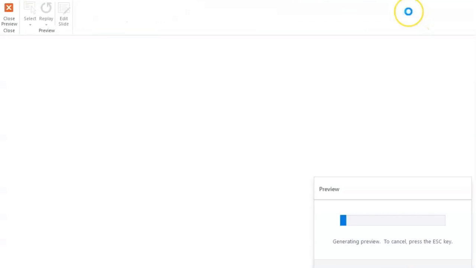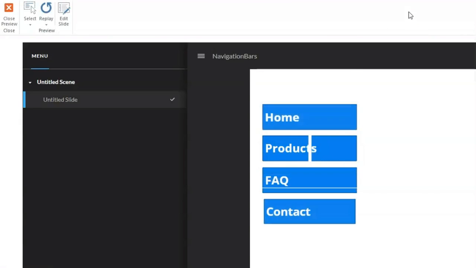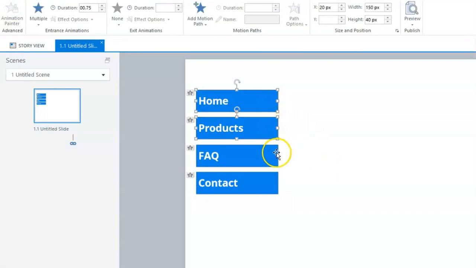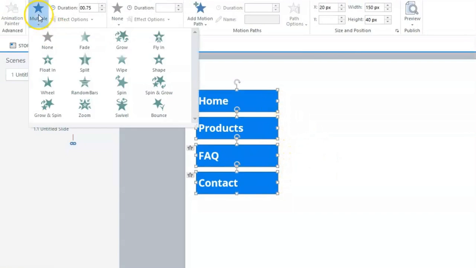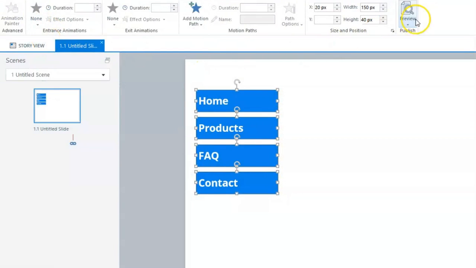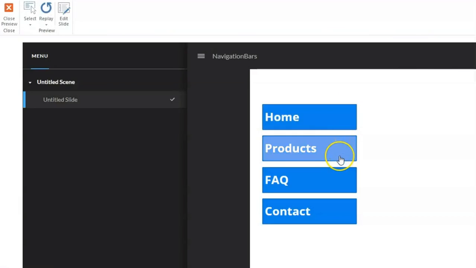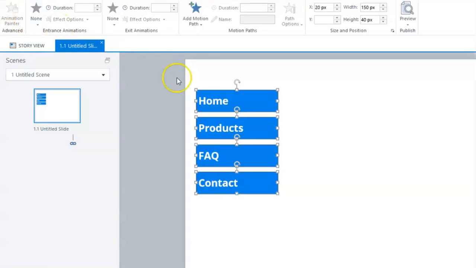Let's preview these buttons and see how they look. Notice that the animation occurs only once as the slide is loaded. Let's select each button and select None from the Animations drop-down menu to remove all the button animations that we've created. Notice the gray stars are now gone.